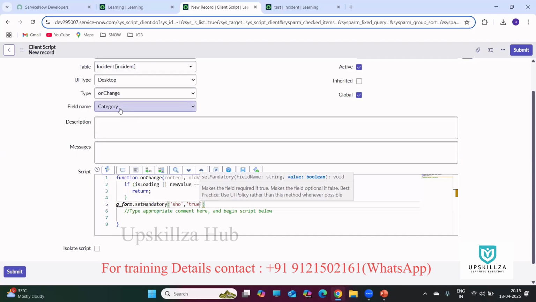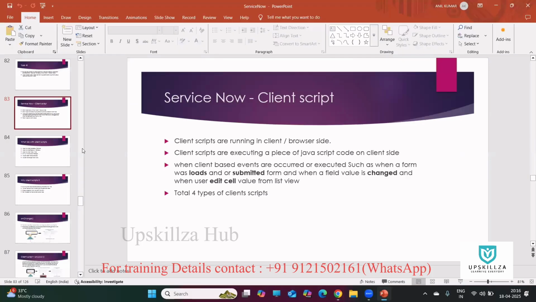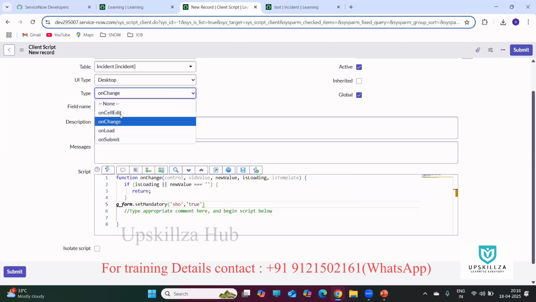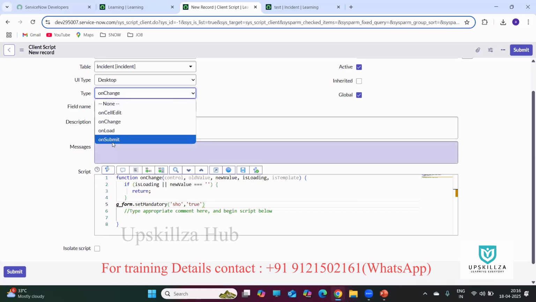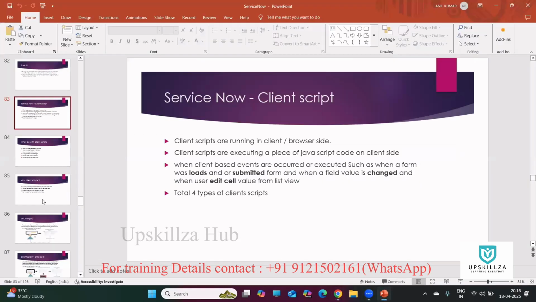Then here is what happens when this client script is initiated and this piece of code is executed. So this is the overview of client script. As I told, there are four types of client scripts: onLoad, onChange, onCellEdit, onSubmit. So when will each execute? Here I added one slide.